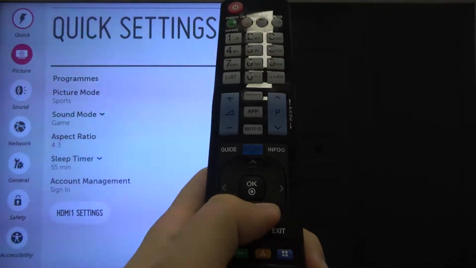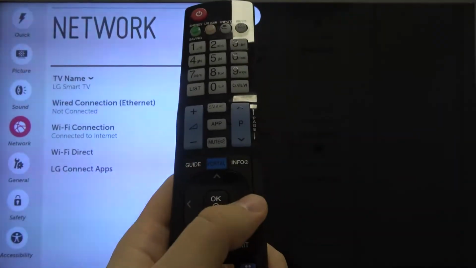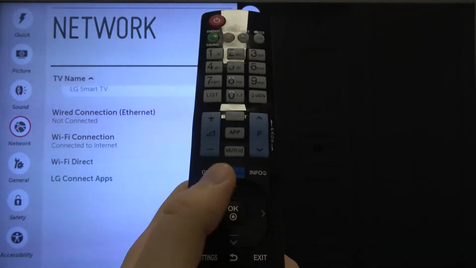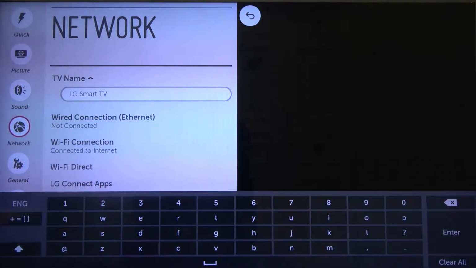Next you have to scroll down with arrows until you find the network settings. Click OK, then tap on the red arrow, click on the TV name, and then here you get the keyboard, so we can simply navigate with the arrows. Just like in my case, let's take it off and change the name.